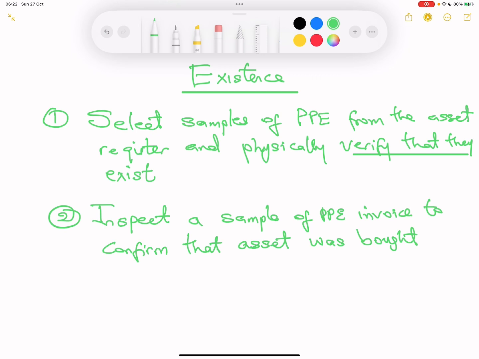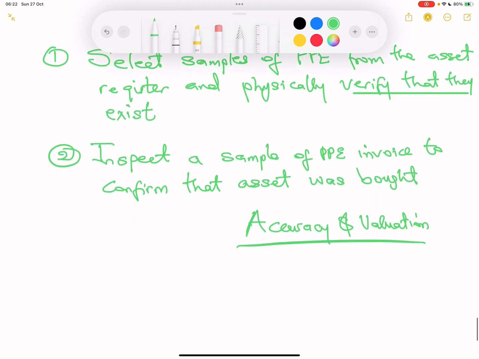Now let's go to another assertion, which is accuracy and valuation. Remember, accuracy and valuation is about the amounts, whether the amount is correct. And you can already see, if you understand that is the assertion, you will never struggle with the procedure. Because how do you confirm that the amount someone has put for land, they said they bought land, and they said the land cost $35 million. How will you check that it's truly $35 million? I'm sure you already know the answer.